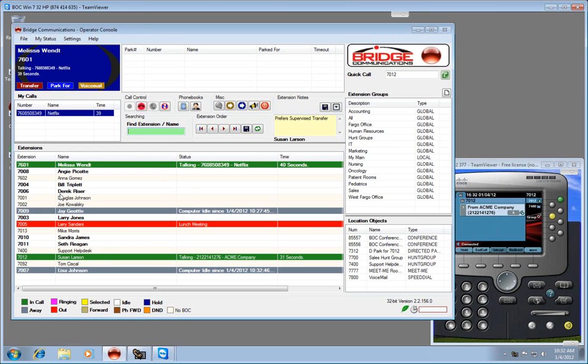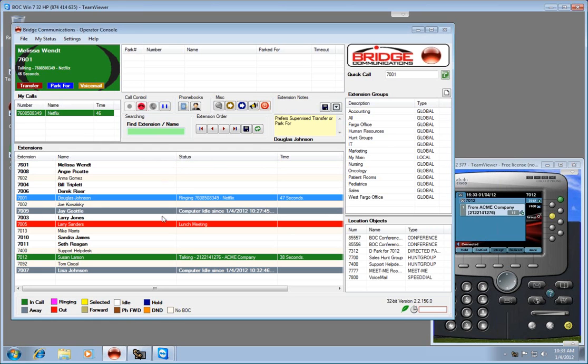Another way to transfer a call is using a double-click function. While we're on a call, we can simply double-click to transfer this call to another user. And as you can see, now we see the status of that user talking as well.